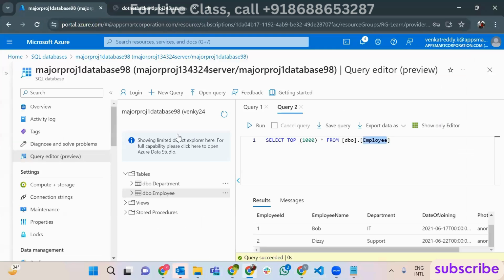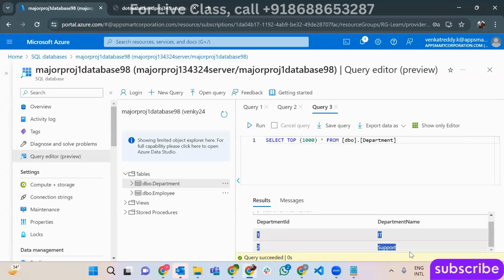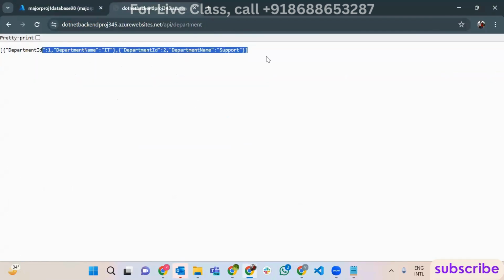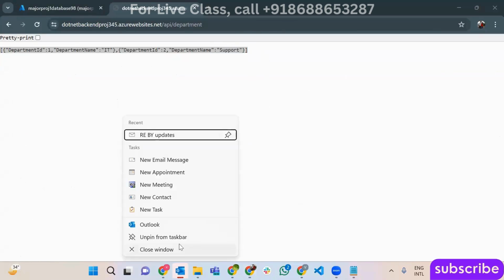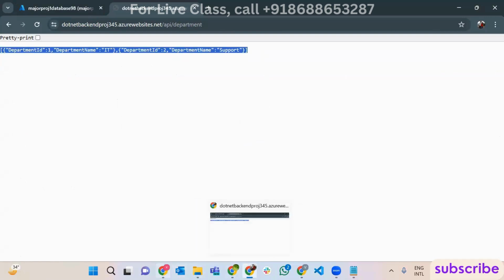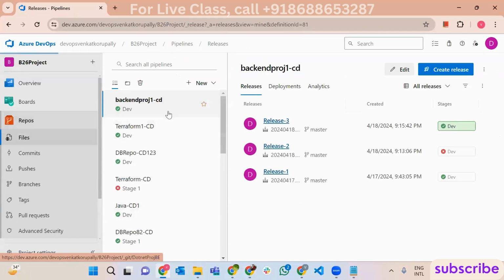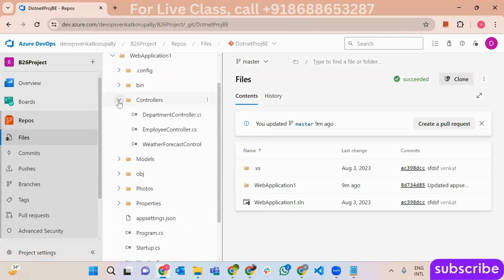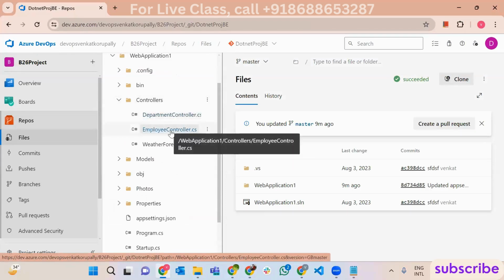You can see it's the department table. It has only 2 rows in it, one IT, 2 support. I'm able to see that here, one IT, 2 support. So how is the code getting the data from the database? How is it getting it, guys? If you look at the repo, this is a little bit of coding. Should I explain or should I leave it? Yeah, please explain. This is not at all needed for you, but I'll just explain.